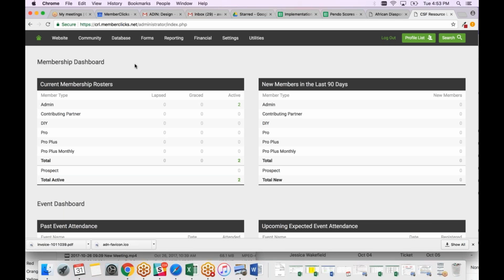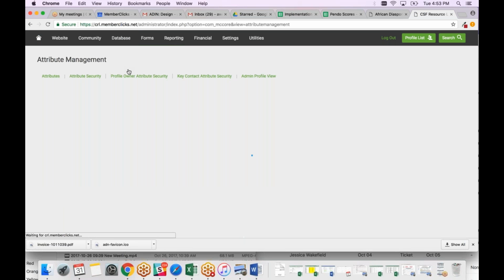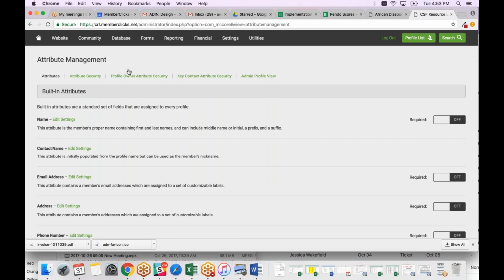Depends on how many attributes you might want them to be able to share. There's two ways, either under database and member type, or database and attributes, where we could create separate labels like public directory physical address, public directory phone number, public directory email address.